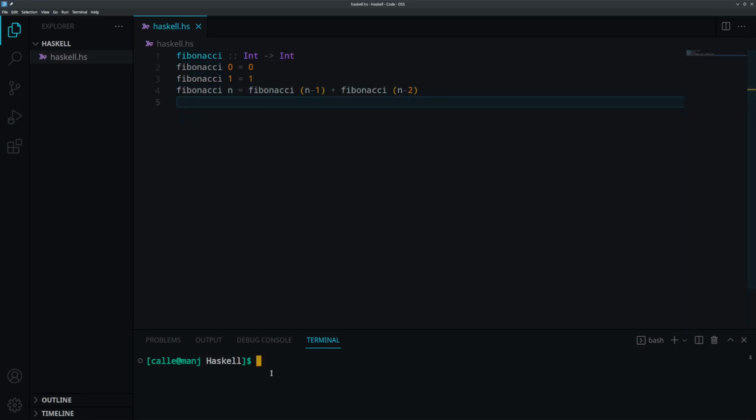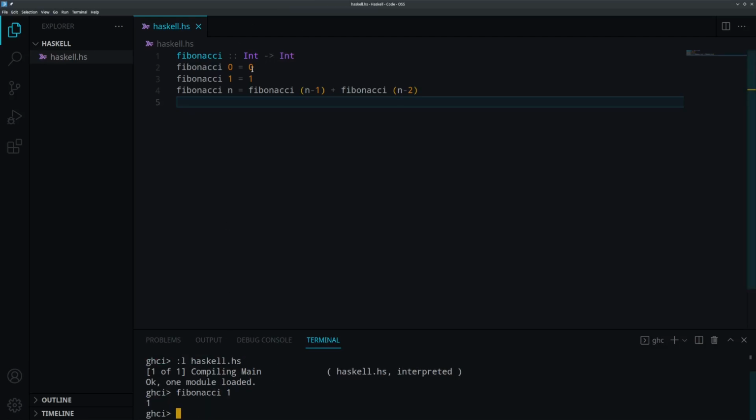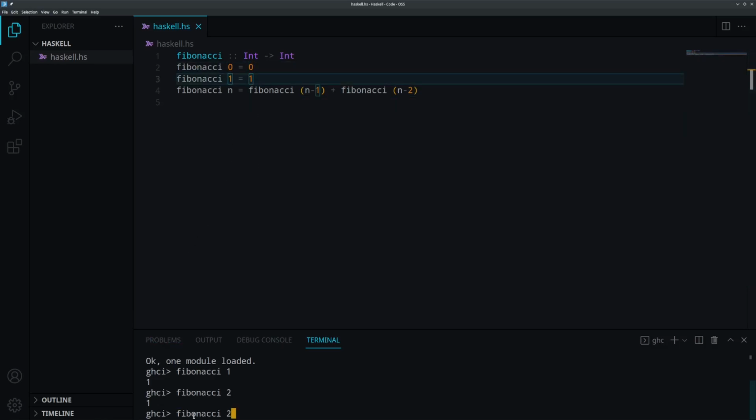Now let's save this, load up our compiler, and try it out. Fibonacci 1 gives back 1, just as we would expect, since we've pattern matched it to that. Fibonacci 2 also gives us 1, since 1 is the sum of the previous two numbers, 0 and 1. Fibonacci 3 is 2, the fourth number is 3, the fifth is 5, 8, 13, 21, and so forth.